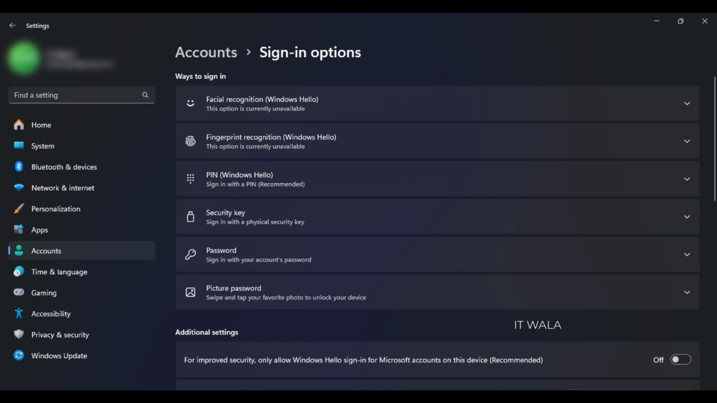If you don't see this option in your settings, then just turn off this option as I have done. Then, close this settings window once and open it again. Now you will see this Picture Password option. Click it.